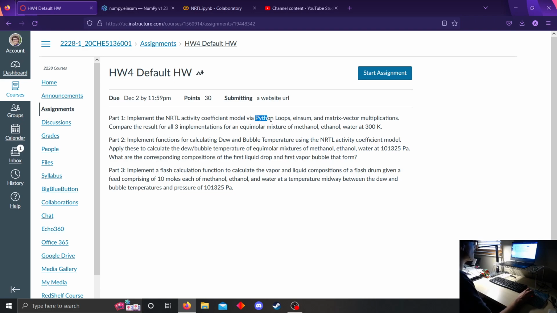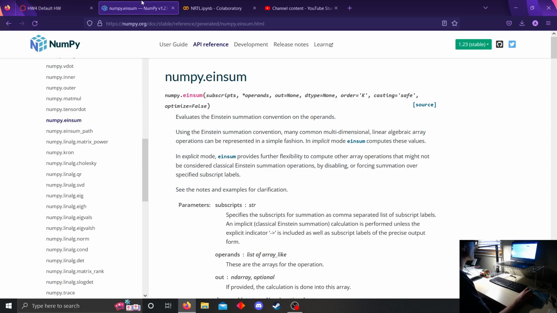So we just did the NRTL activity coefficient model with Python loops, and now we're going to look at it with this thing called Einsum. We're going to use numpy.einsum, which, reading here, allows us to represent multi-dimensional linear algebraic array operations in a simple fashion.